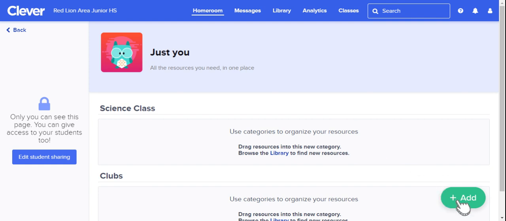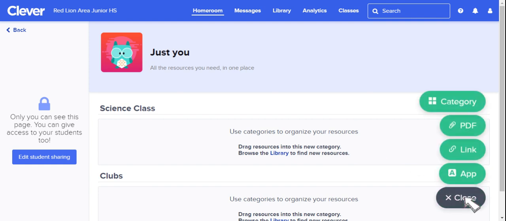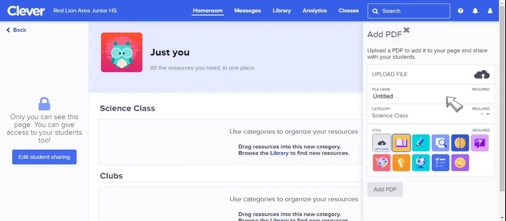Now that I have some categories set up, I can show you how to add resources to them. These are things that you want to save for later, that you want to be able to quickly access and log into without much effort. You can add resources in 3 different ways. You can add PDFs directly from your device. You click Add PDF, upload the file from your computer. It'll open up a folder in your computer to upload.